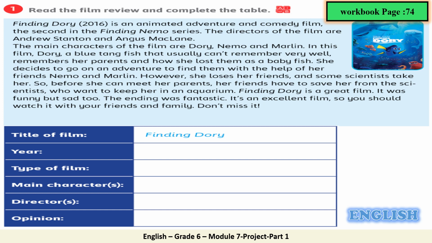She decides to go on an adventure to find them with the help of her friends, Nemo and Marlin. However, she loses her friends and some scientists take her. So, before she can meet her parents, her friends have to save her from the scientists who want to keep her in an aquarium. Finding Dory is a great film. It was funny but sad too. The ending was fantastic. It's an excellent film. So you should watch it with your friends and family. Don't miss it.